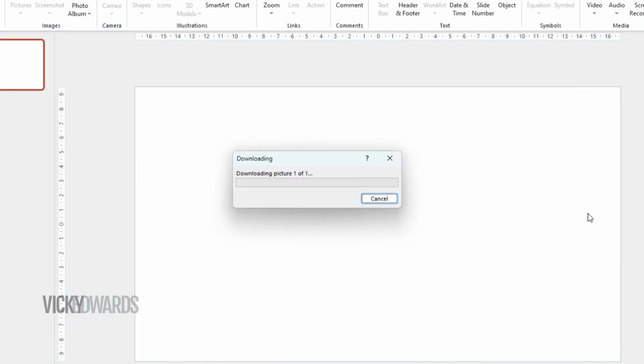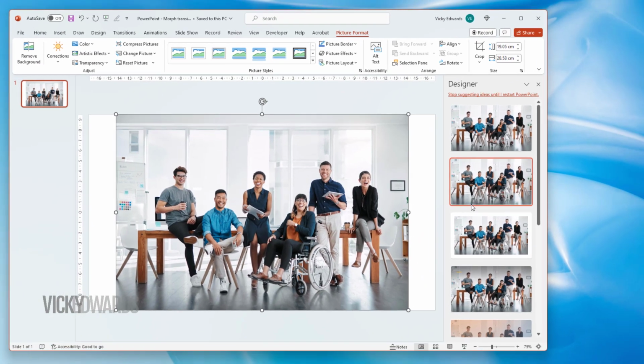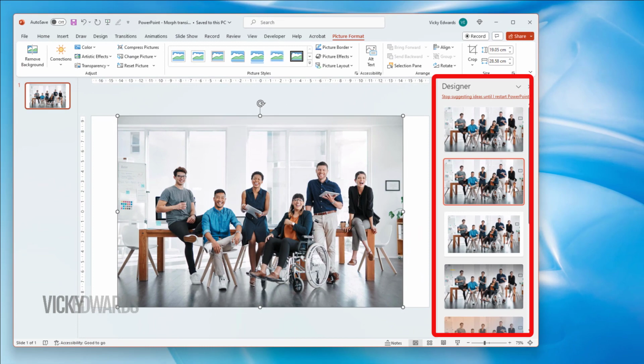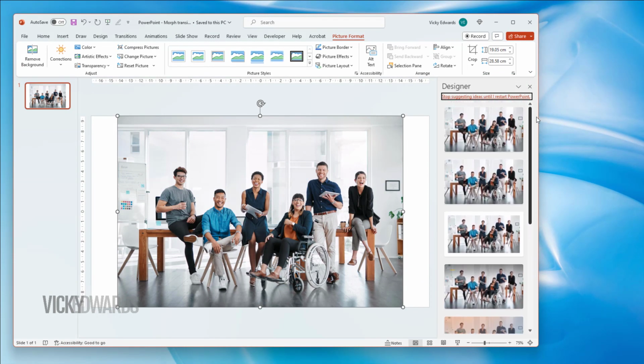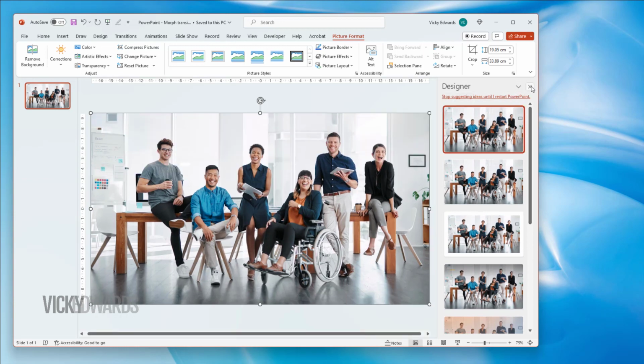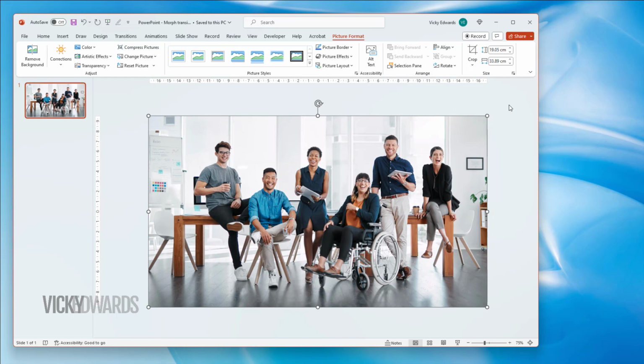In Office 365, the Designer tool will open in the right-hand margin. As I want the image to take up the entire slide, I'll select the relevant design. I'm going to insert a text box and type Meet the Team.